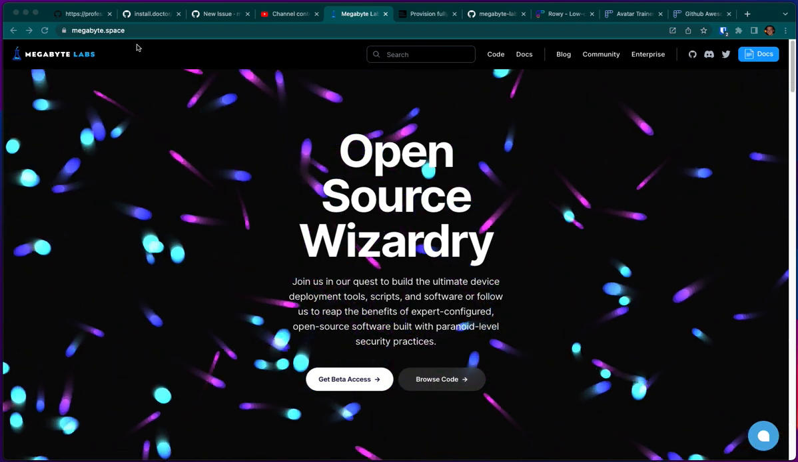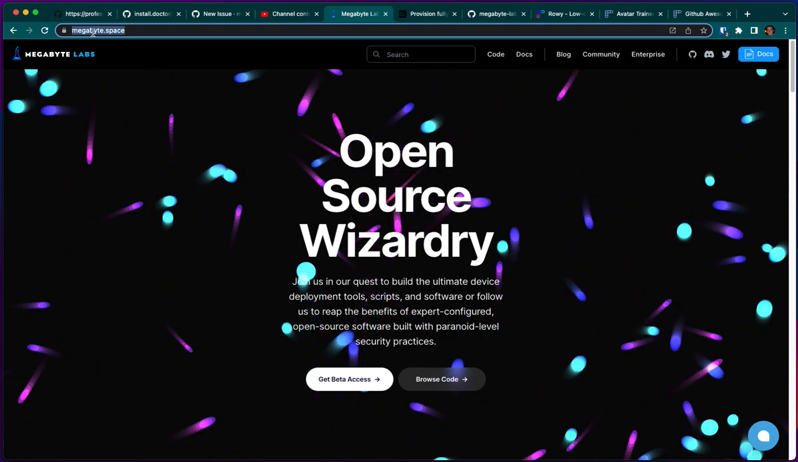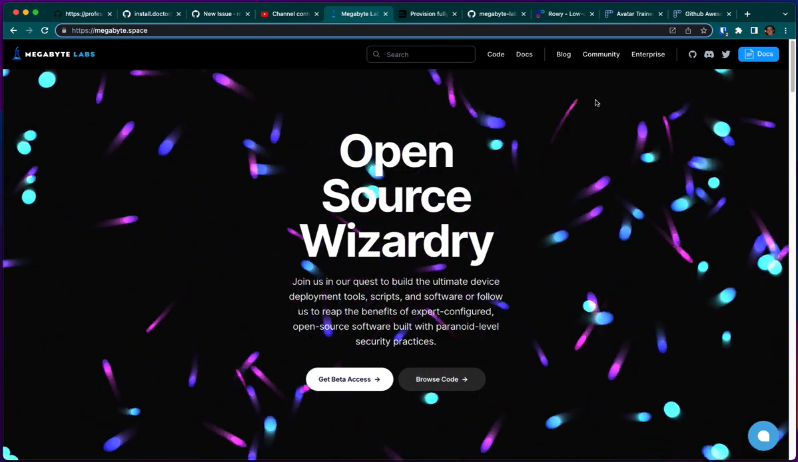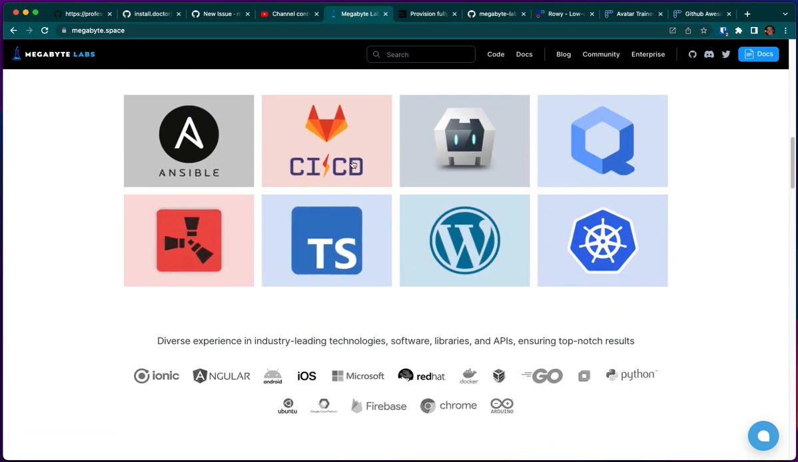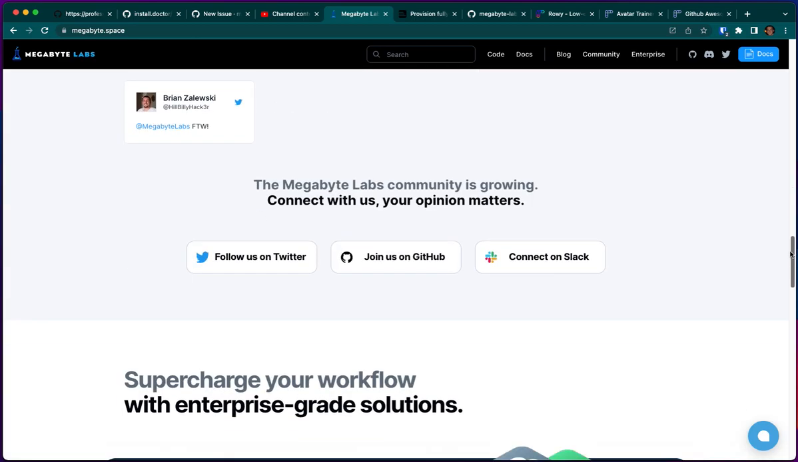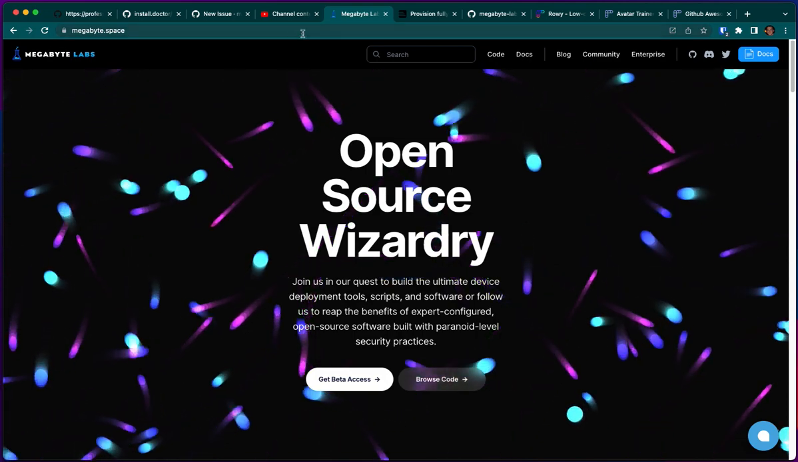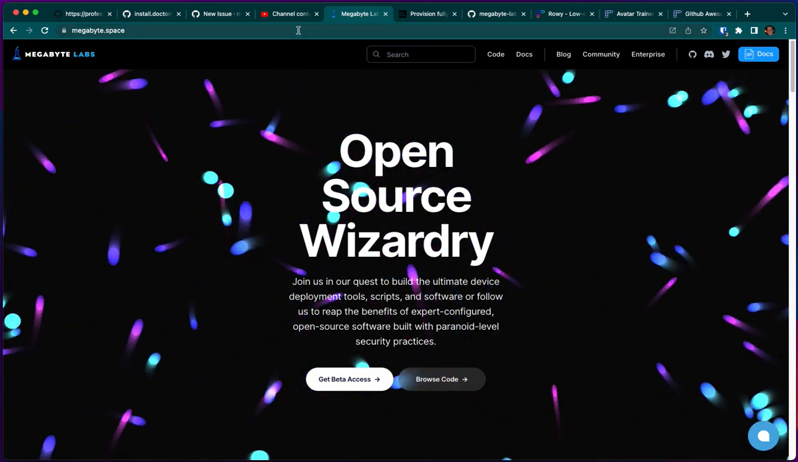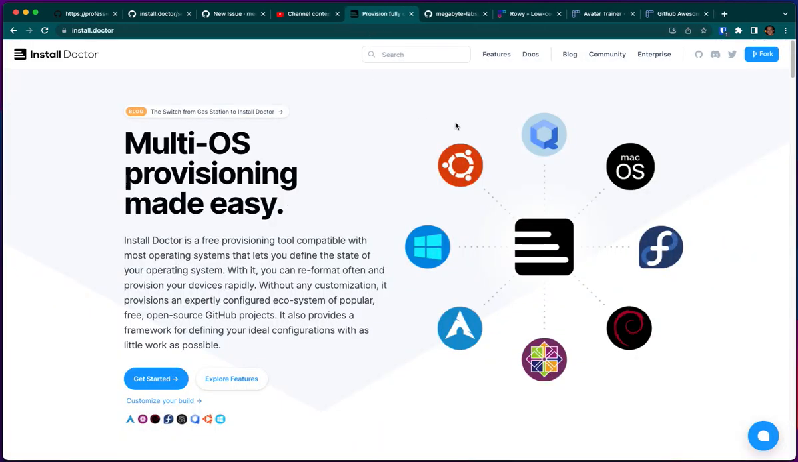You can check more on what I have to say about what Megabyte Labs is by going to megabyte.space, and you can browse through some of the technologies we support, some of the projects we've done in the past, and more information on that. Anyway, that's not a hard requirement, so we can move on.